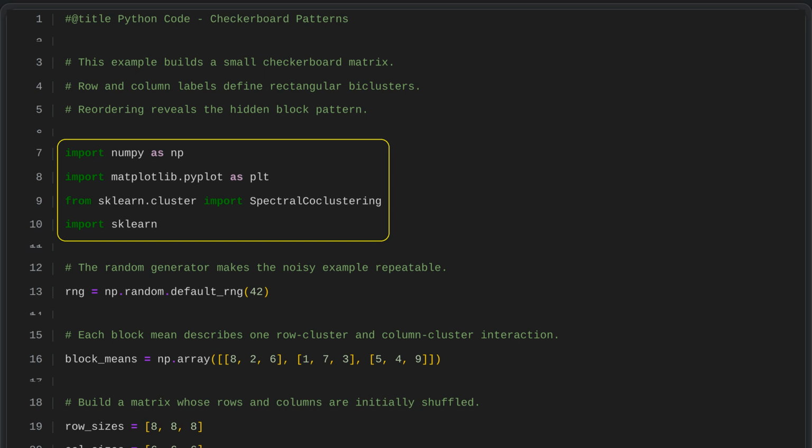NumPy handles arrays and calculations. Matplotlib creates the checkerboard display, and Scikit-Learn's spectral co-clustering algorithm groups similar rows and columns in the matrix. The full Scikit-Learn library is also imported, so its version can be checked for compatibility and reproducibility.